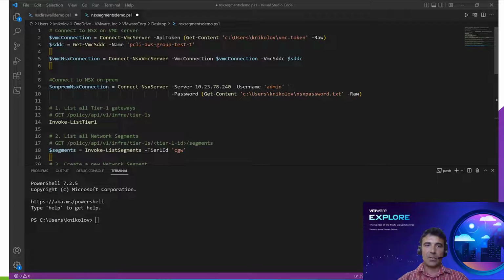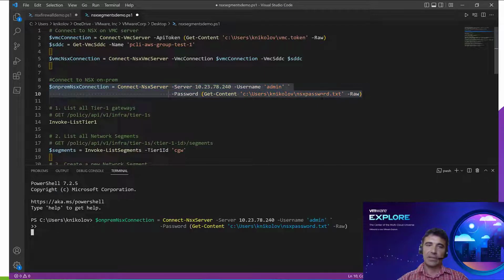So let's start with Connect-NsxServer. We're passing the username and the password. So now we have our connection established. The next thing that we want to do is list all the tier 1 gateways in our environment. So again, to do that, we need to first figure out which API operation we want to invoke, and then we need to do the matching between the API operation and the PowerCLI commandlet.